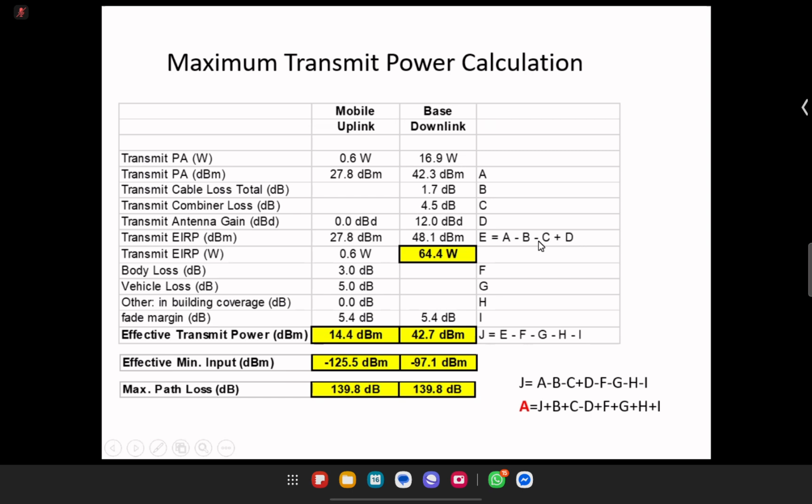So A minus B minus C. B and C are cable loss and combiner loss. Combiner loss is the actual circuit element, when you split power, you need that. Anyway, these are some circuit losses, B and C, but D is the antenna gain that you add. So that's how you calculate E. And then you calculate the other losses on the way, and because of fade margin, you subtract those. So from E you calculate this, and then you actually get the effective transmit power.